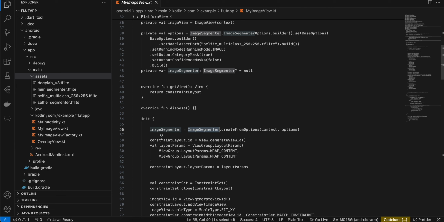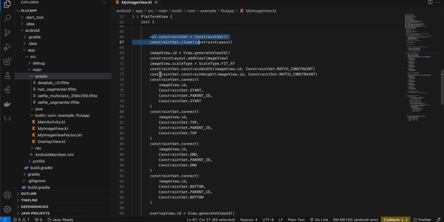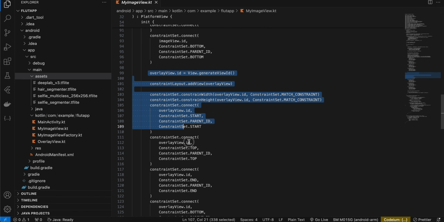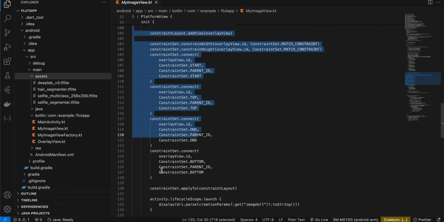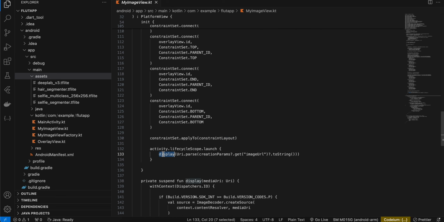Then here I have set some ID to our constraint layout as well as layout params, which is the width and height. Then I have defined some constraint set. Then for our image view I have defined one ID, added it to our constraint layout, added some width and height, and this code is basically setting the image view's top, bottom, start and end constraints to the constraint layout's top, bottom, start and end. Similar thing we are doing for the overlay view as well, just like we are doing it for our image view. Then I am just applying our constraint layout, and here I am passing our URI to this display method.